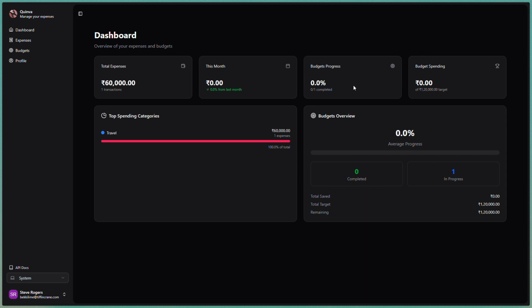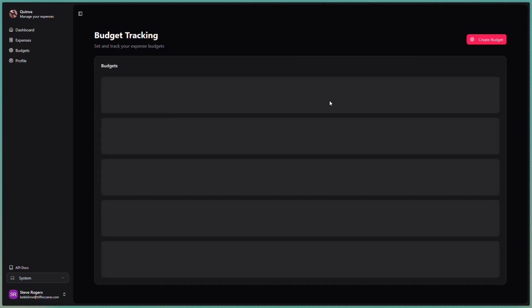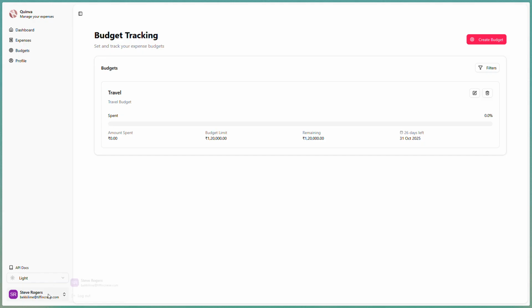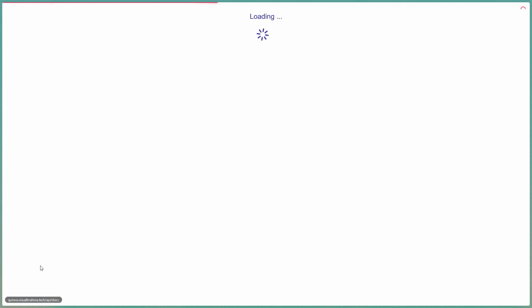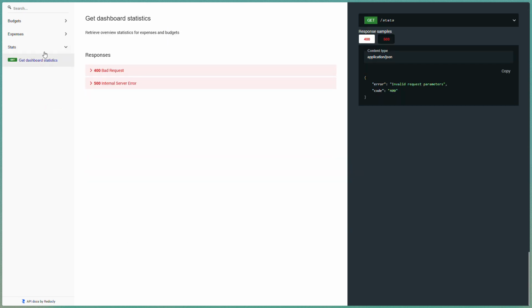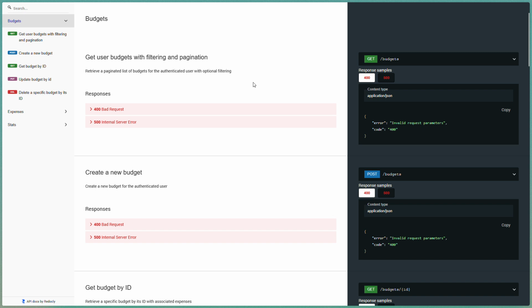And this one, the budget progress, as the budget is still in progress and it's not completed yet. So once it's completed, basically means when the deadline is exceeded. And this is the budget spending, because as we haven't added any expenses in this budget yet, that's why the budget spending is zero. So other than that, we can change the theme as we need, whatever you're comfortable with. And we have this developer documentation, the API docs. This is Redoc UI, and that's it.